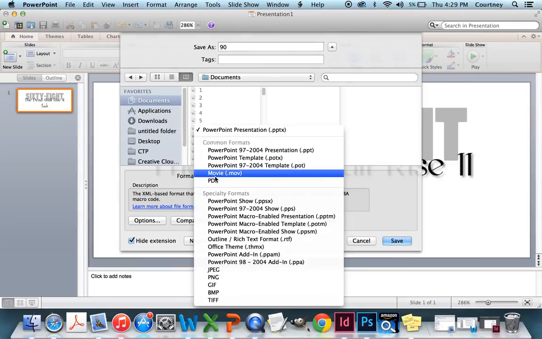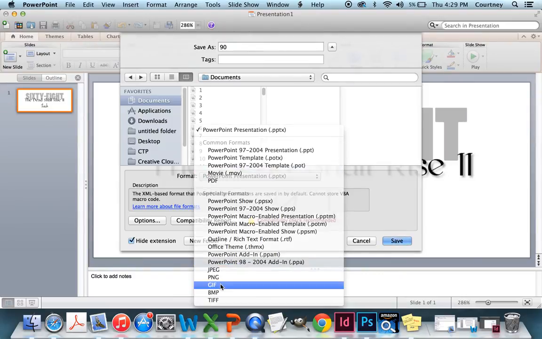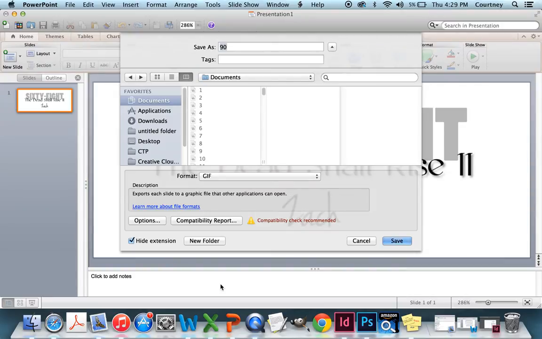And I know this is weird, but I save all of my files that I'm going to use for ebooks as a GIF file. A GIF file. And the reason is twofold. GIF files are very small, and they don't take up a lot of space.